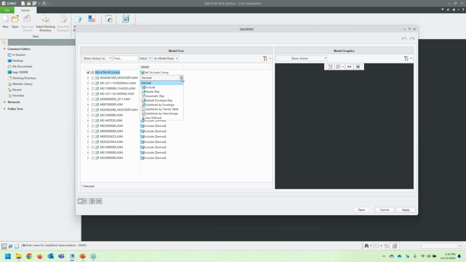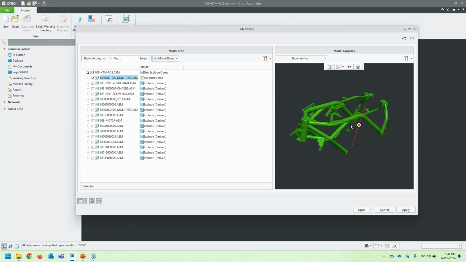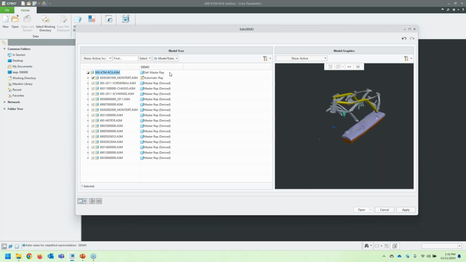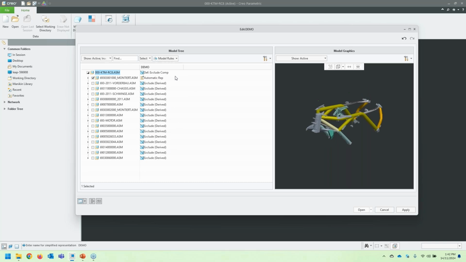In this case, I might say automatic rep for that. This is the frame assembly that we talked about before. So if I choose automatic rep for that, that's fine. This is only really a preview at this stage. If I change the top level to be master rep, you can see it's taking a little bit of time just to show me the preview of that. But you can see how the sub assemblies by default match that. That's just the default behavior, but you can choose whatever you like. So if I choose exclude now, it goes back to what I had before.